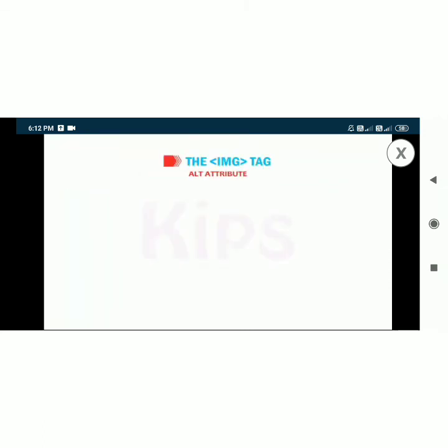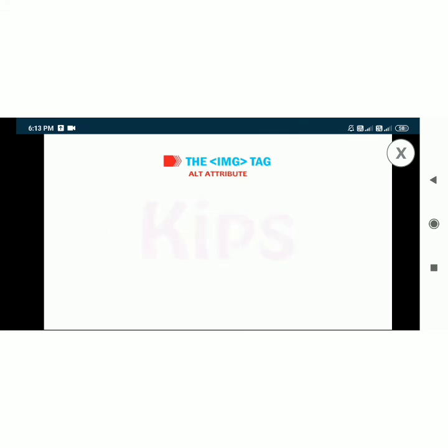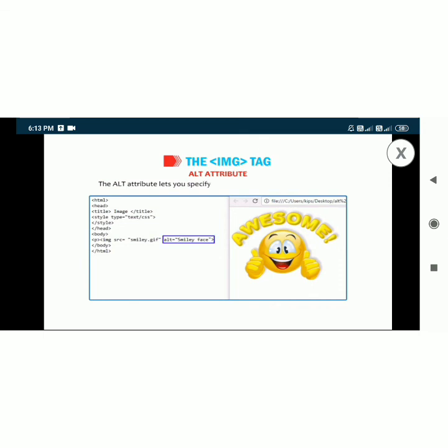Alt attribute. Sometimes a browser on the user's computer does not display images due to some reasons, maybe because of a slow connection or an error in the src attribute. In that case, you can display text to provide a description about the image. The alt attribute lets you specify the text as an alternate to the image. The only purpose of the alt attribute is to provide a description of the contents of an image file.